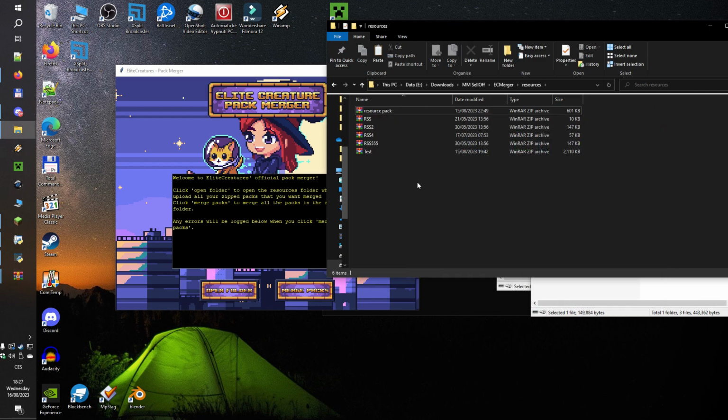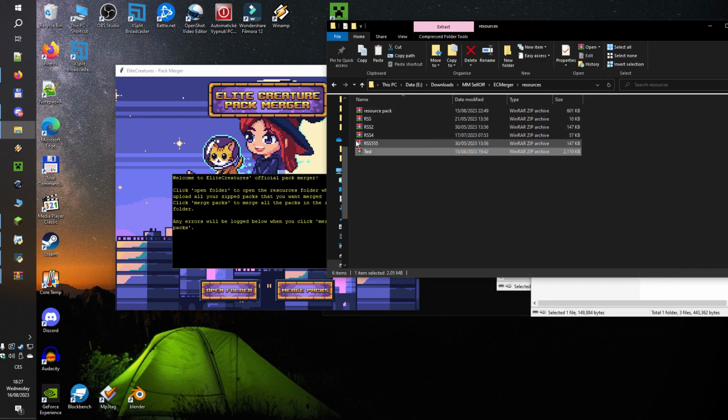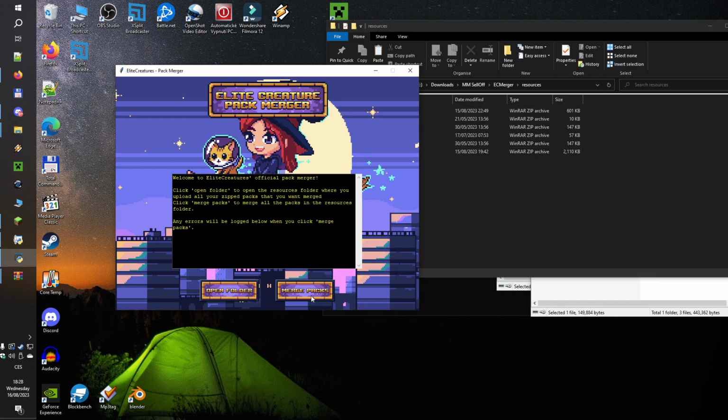So now I have everything ready. You probably are going to have some model engine and things like that, so put that inside as well. Every single resource pack you want to merge, you're going to put into this folder. And then what you need to do is just hit the merge packs.